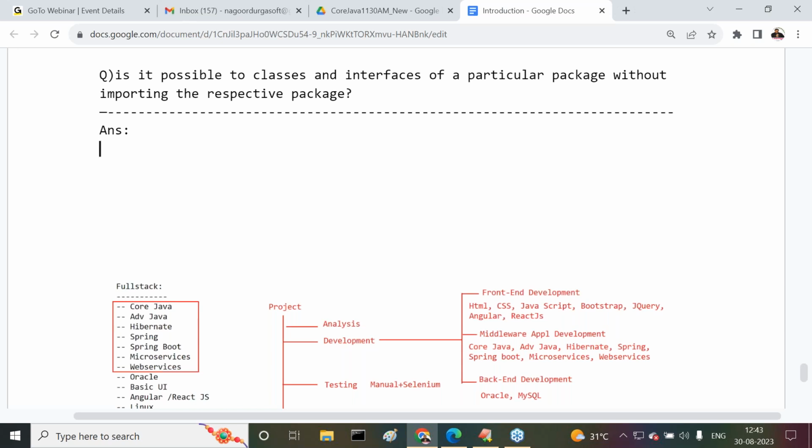Is it possible to use classes and interfaces of a particular package without importing the respective package? The answer is yes. We have some alternative, and that alternative I am going to provide to you. Try to understand it clearly. The answer is yes.